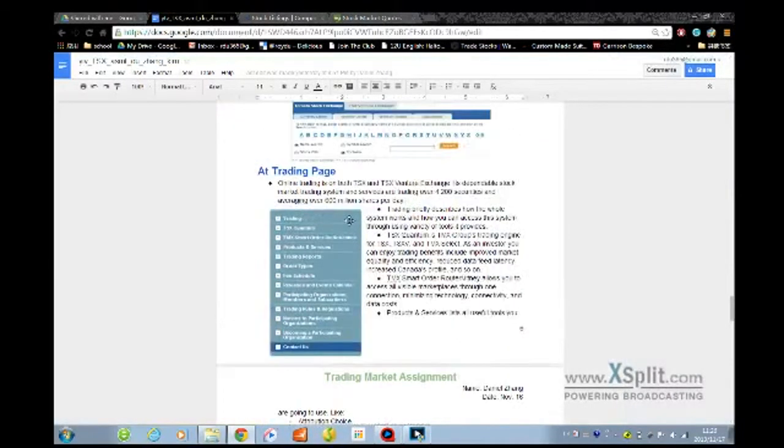Now the second thing we're going to look at is the trading page. Online trading is on both the TSX and the TSX Venture Exchange. Its dependable stock market trading system and services are trading over 4,200 securities and averaging about 600 million shares per day. Now that's a lot of zeros.